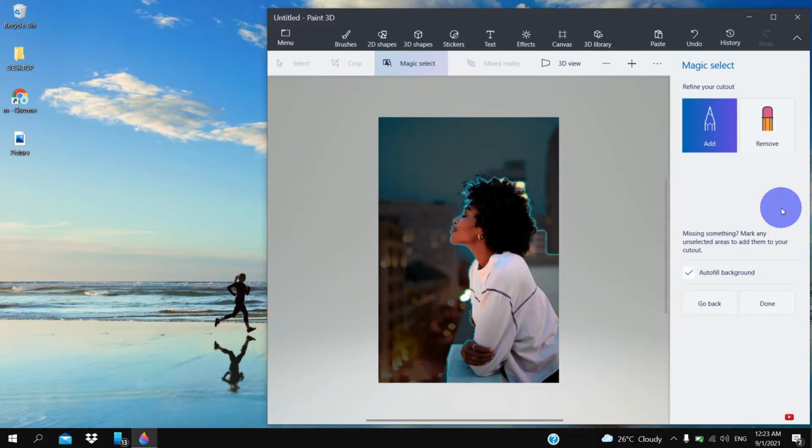So here the computer software has done its best of removing an aspect of the image, but it has not done it entirely. So we are going to use the add and the remove button to refine our cutout. So here we are going to use the remove to remove this area that has not yet been added to the background and this side too. So let's click on remove.